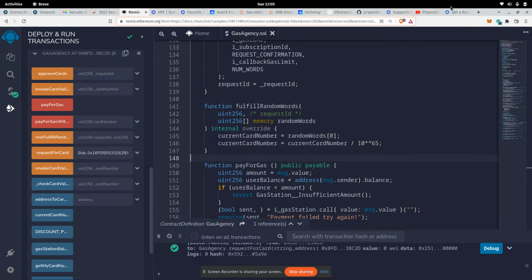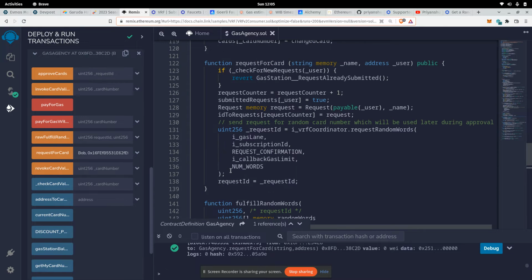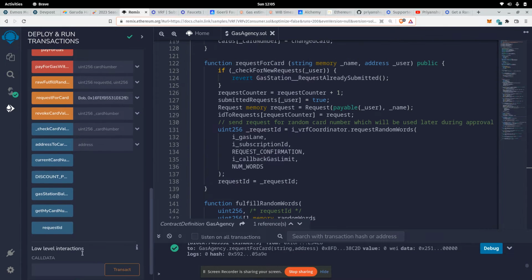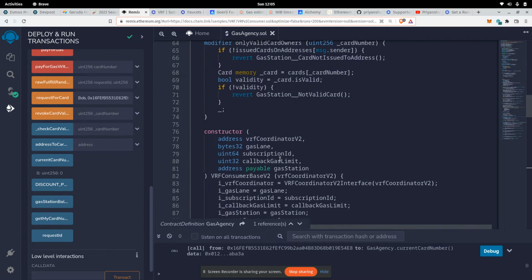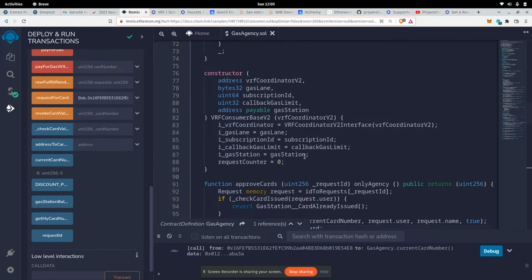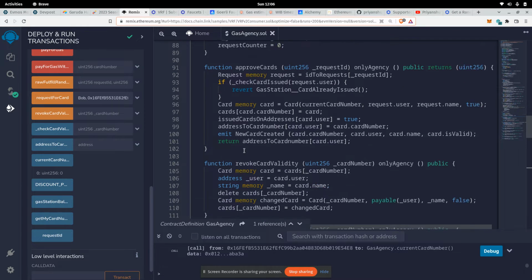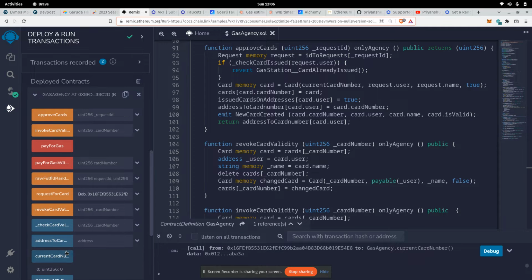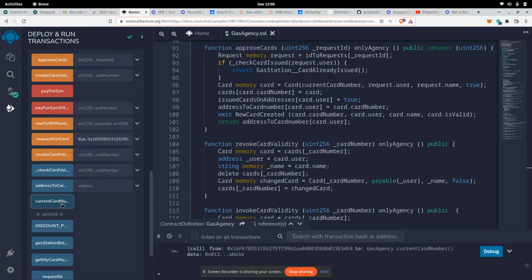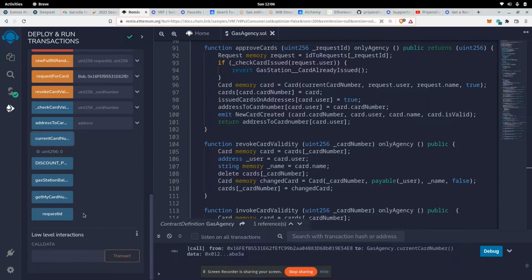Okay, let's see if the current card number gets updated or not. Actually, it takes some time to go through. After updating the current card number variable, we can easily give it to users. So let's wait for some time.